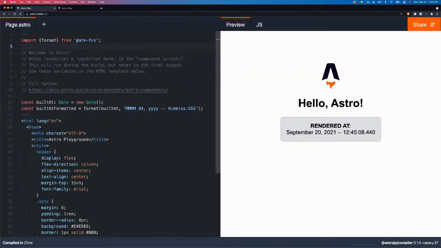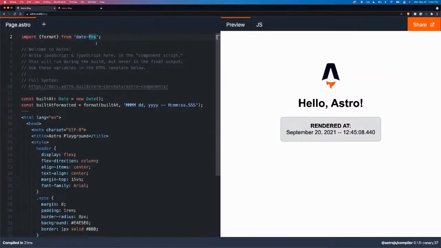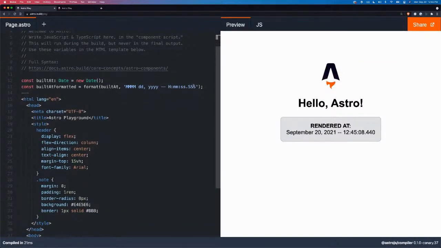Another cool thing about the REPL, you can import date functions, or just a package that you love, and we'll resolve it to Skypack for you. You can see this is actually rendering. If we remove this, this is running date functions for you. Everything is live as you're typing because the compiler is so fast. We can just update your preview immediately.